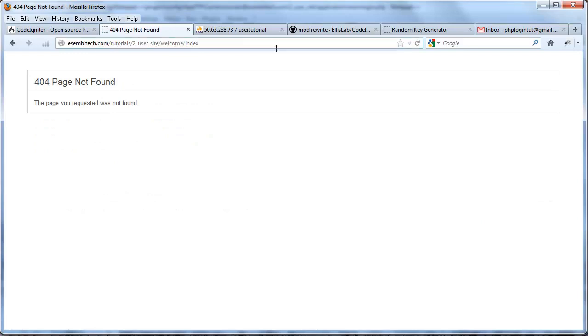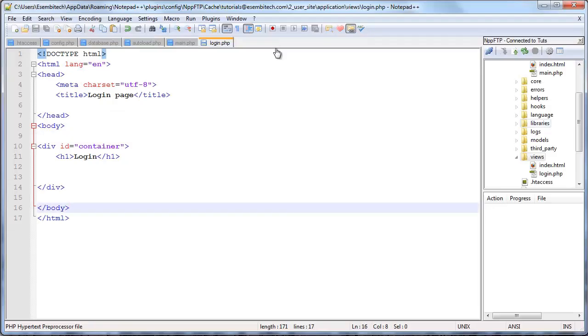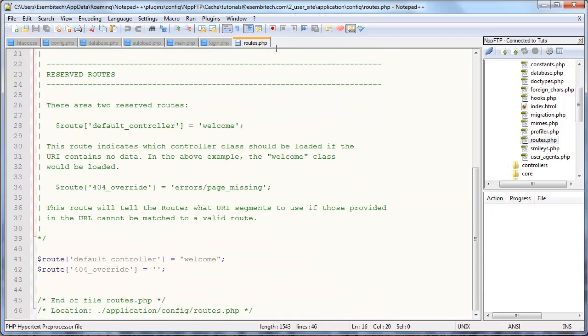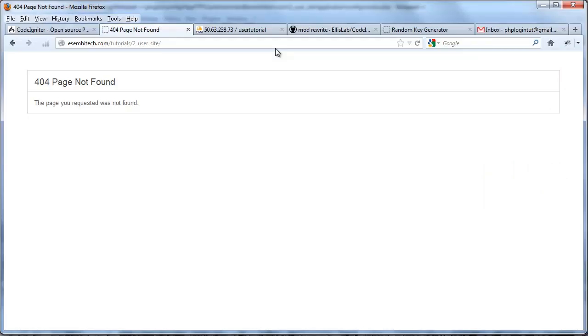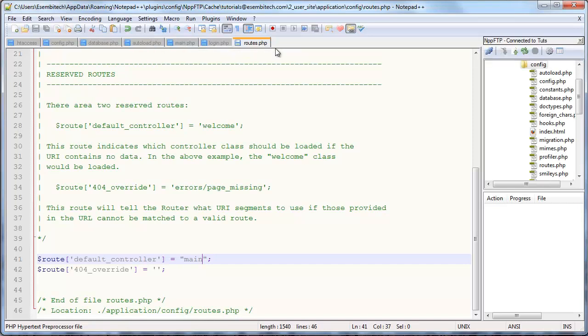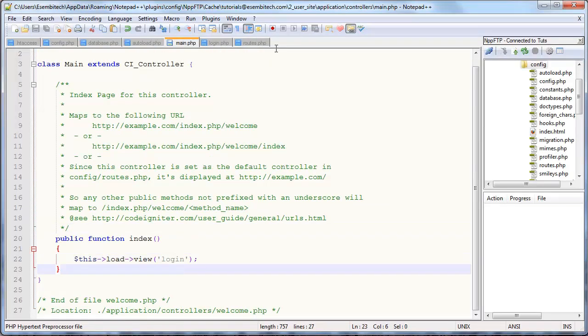Okay, so it can't find the welcome controller. This is because our default controller is still set to the welcome controller, which doesn't exist anymore. So if we go back into our config folder, go to routes, and then scroll down, you can see right here the default controller is set to welcome. We'll change this to main. Save it, and then run. Okay, right away. You can see that we're loading the main controller, and the index function of the main controller loads the login view.